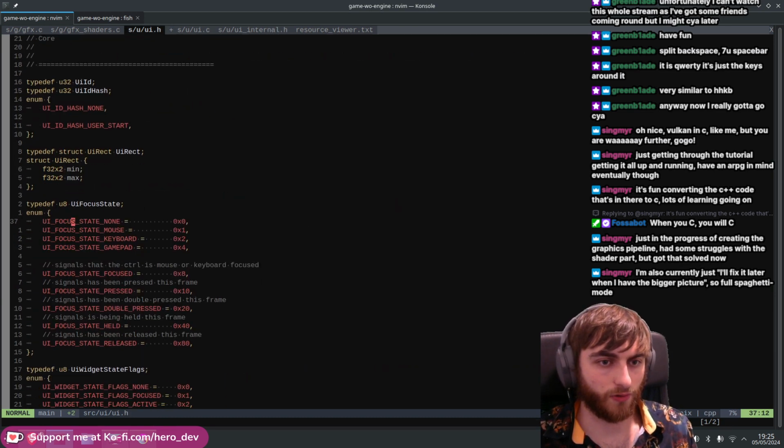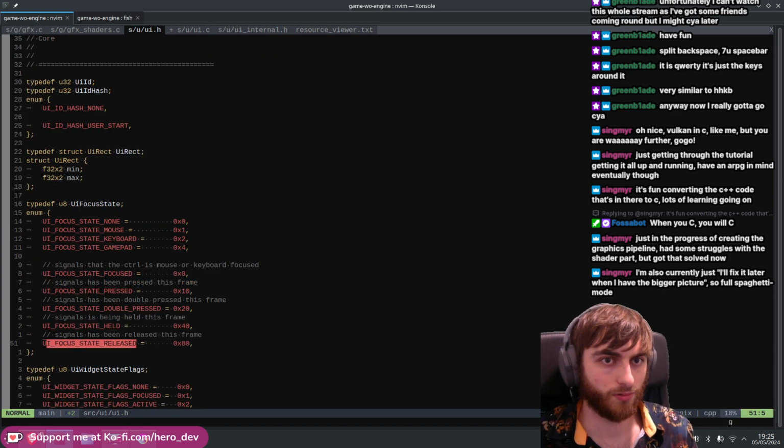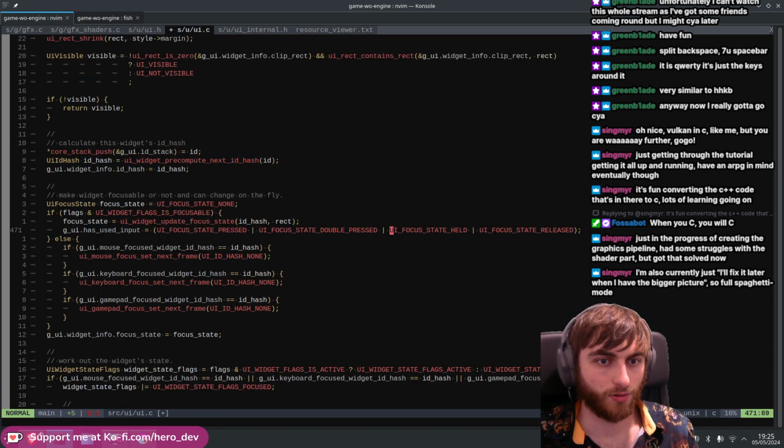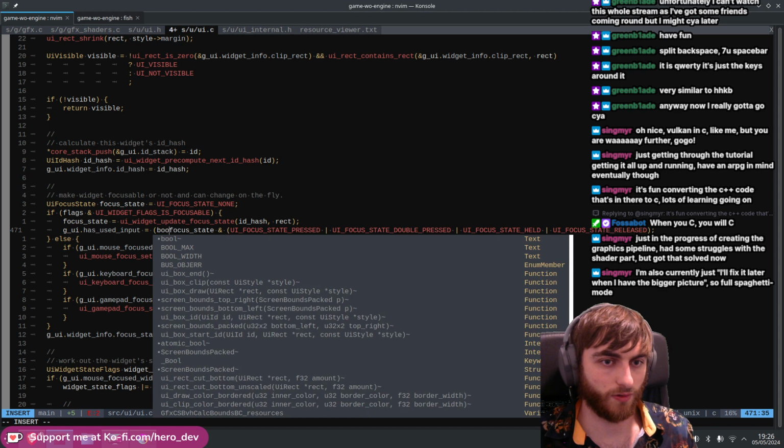Focus state, right? So if something's focused, that's not worthy, I think. So something's been pressed, double pressed, held, or released. That is when we've used the input. Yeah, that's just all the bits that we want. Right, so this is specifically for the focus state stuff. So I guess we'll just cast that to Boolean or something.